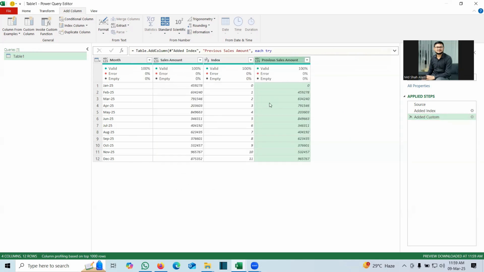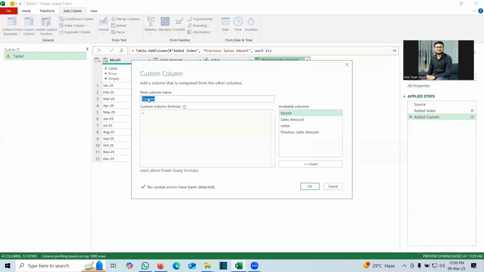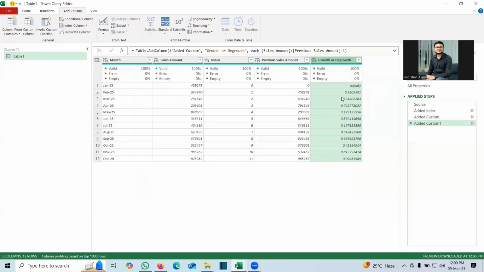Now I will calculate growth or degrowth. The calculation is simple. So I will add another column. I will go to add column and from here I will click custom column. So the column name will be growth or degrowth. The calculation is sales amount divided by previous sales amount -1. If I click OK, you can see I have got the growth or degrowth rate, and there is also a problem in the first row.